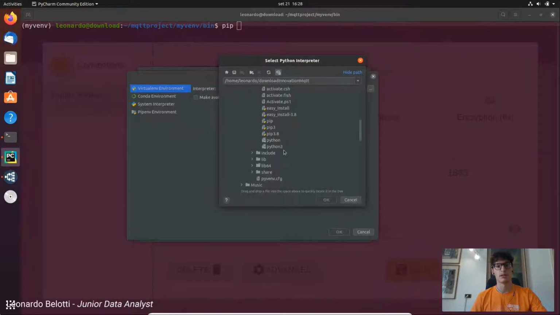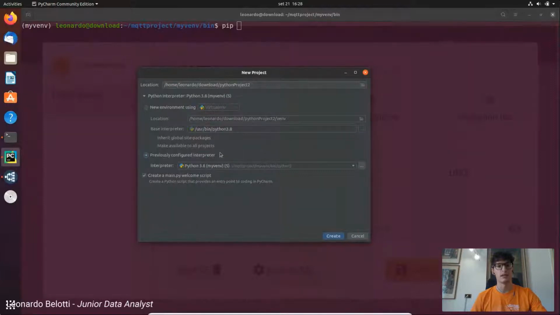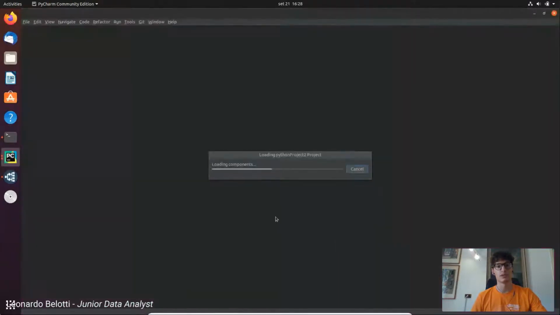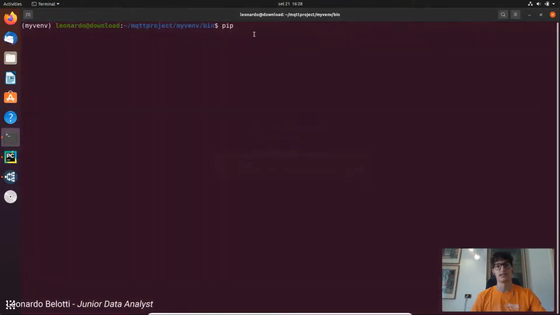Within bin, I've got a Python file. Let's select it and let's create a new project. So this will take time, and while we are waiting, let's start installing everything that we need with pip. We just need a simple library, that is Paho Mqtt.